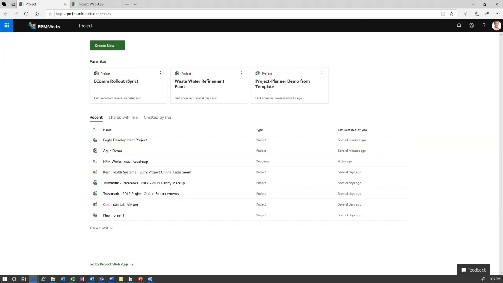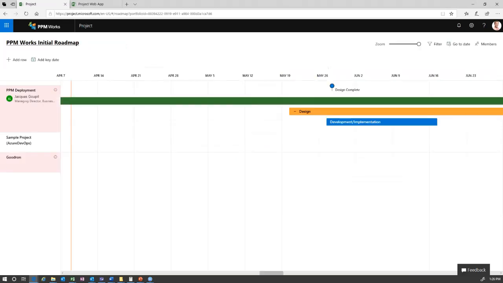Now it's a light and easy feel. I can add things to my favorite that are in here. I can also go ahead and bring some of this data up here that I have. And then we're talking about roadmaps. I'm going to go ahead and open up this PPM initial roadmap. I could have also created a new project from scratch there and brought that in.